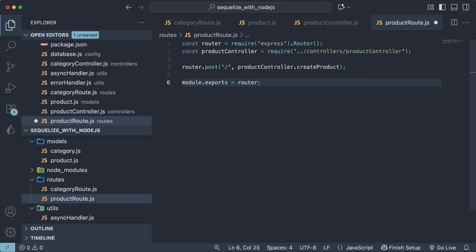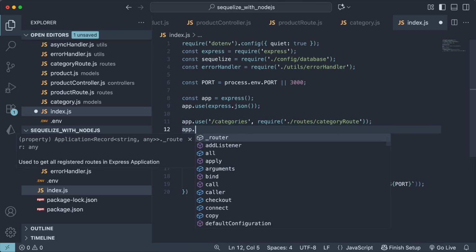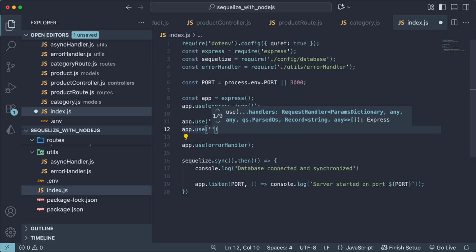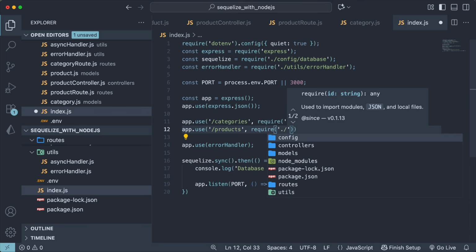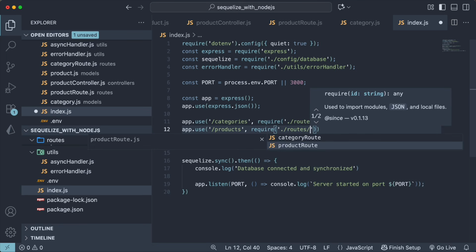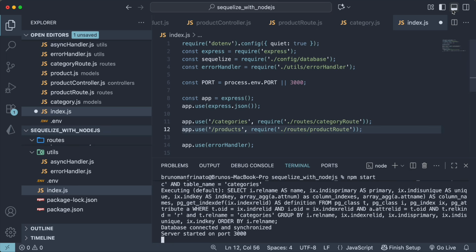Perfect. Now let's initialize this product route file inside the index.js file. So below the category route initialization, I'll call app.use, and the prefix for the product route will be /product. And for the second parameter, we'll import the product route file, so require, and inside /routes folder, and select the product route file.